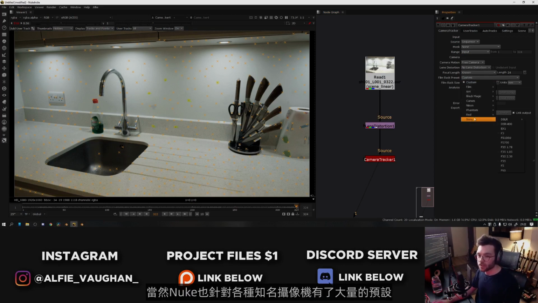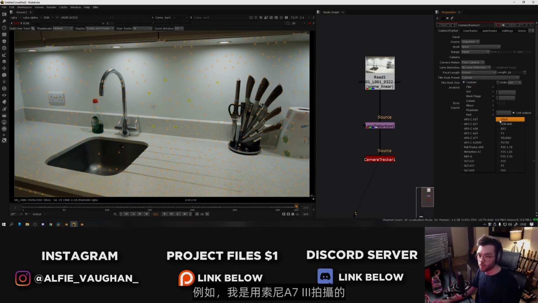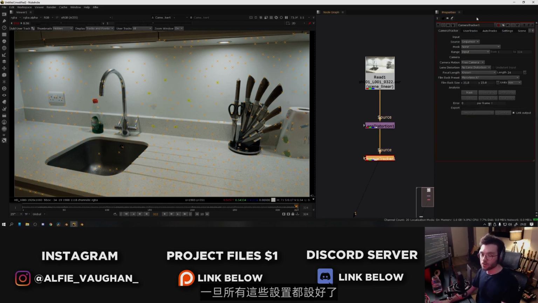Nuke also has a load of presets for quite well-known cameras. So for example, I shot this on a Sony a7 III and it has a preset for Sony mirrorless. Once all those settings are good to go, that's everything you need to do. So I'm going to hit track and just leave it for a bit and it will do its thing.